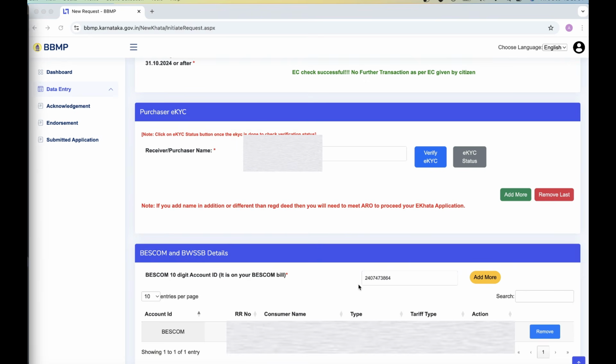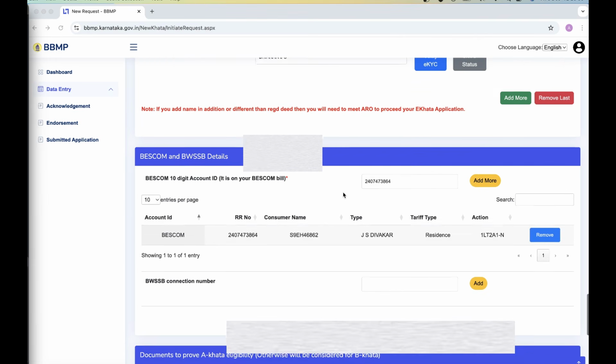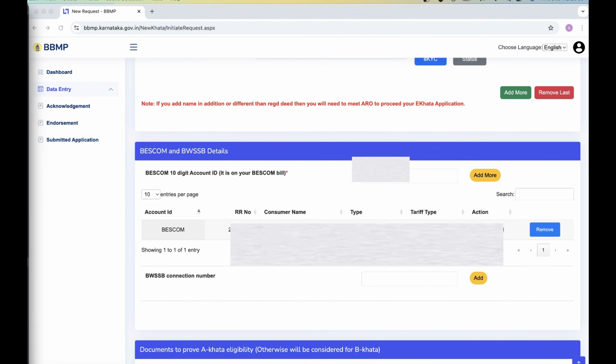See, once the Aadhaar authentication has happened, please note that if the Aadhaar name matches the registered deed name, then you will be able to generate a B Khata online straight away yourself. If you want A Khata, you will have to upload the documents, which will be verified, and then you will get the A Khata. However, in case there is a mismatch between the Aadhaar name and the name in the registered deed, then it will get referred to ARO.